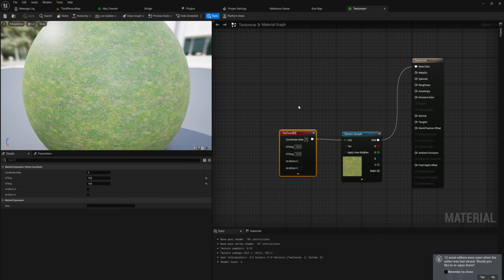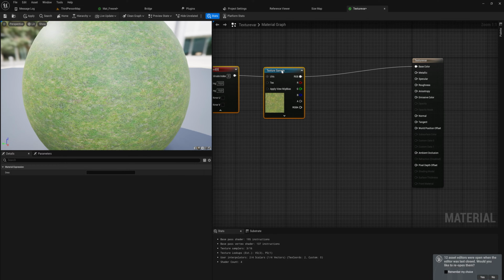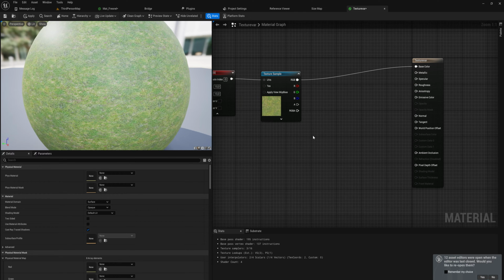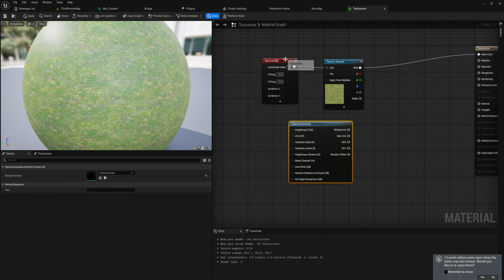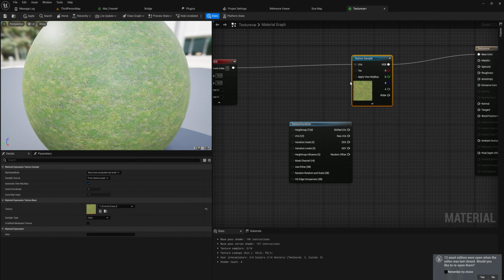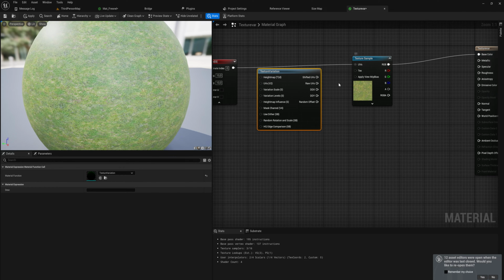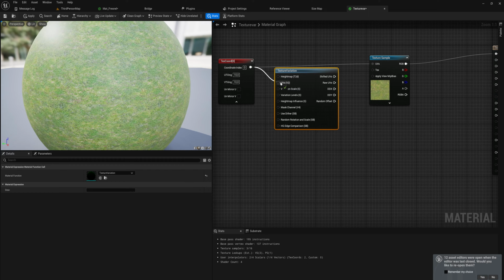So that's where texture variation comes in, because Unreal, being a game engine, they thought, hey, this is going to be an issue, so let's make a texture variation. And there's a lot of inputs here. We're not really going to care about that. It's going to influence your UVs. So we want to put it in here. So we put in the UVs.